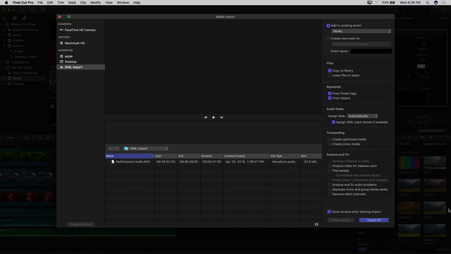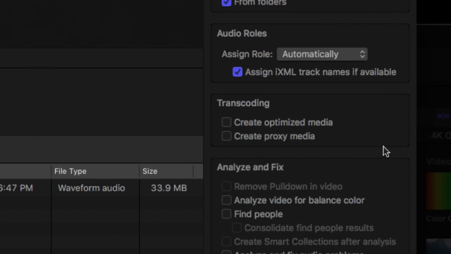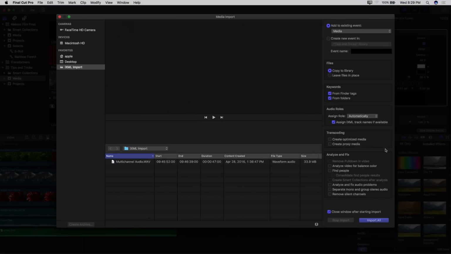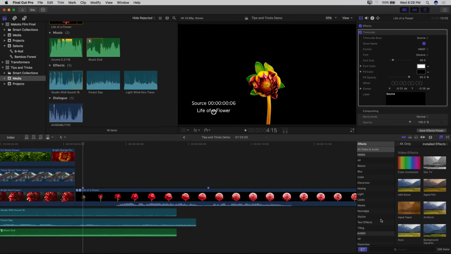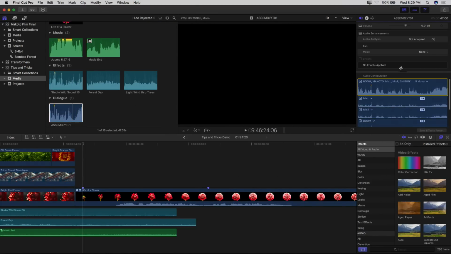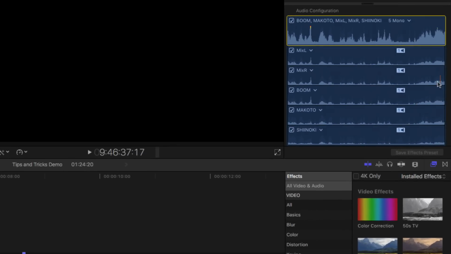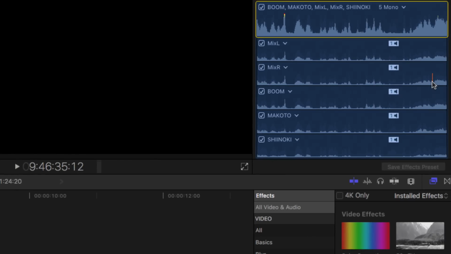In Final Cut Pro 10.3, we now have the ability to use that iXML metadata to automatically assign roles. So the amount of time you're going to spend organizing, especially with complex sound, pretty much goes down to zero because I can now just import that. And here it is in the inspector. You can see it took all the names here and automatically created those roles in one step.